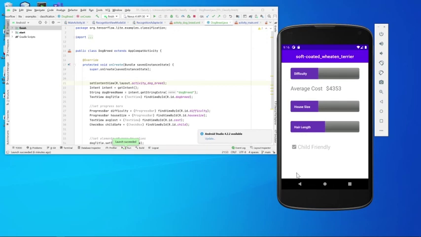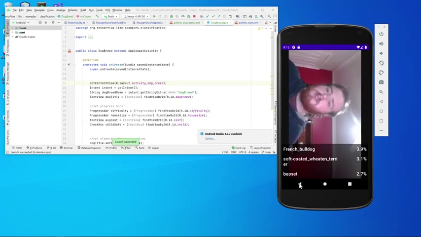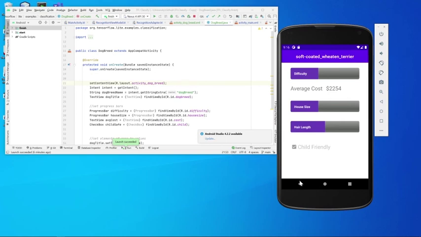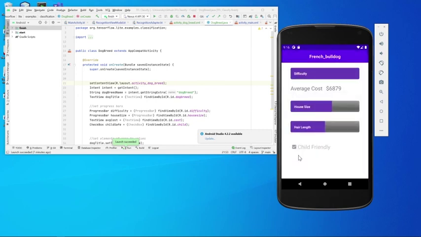We can return to the main page using the phone's hardware and return to the camera. And then we can click on a different dog breed. French Bulldog. And we see that changes.